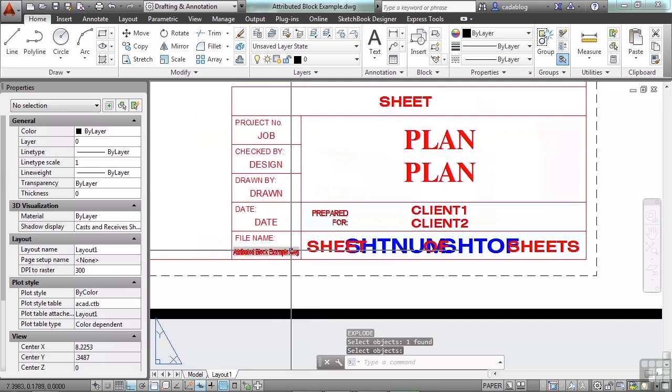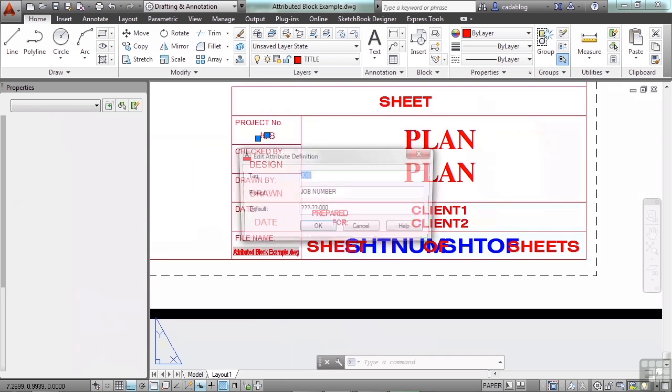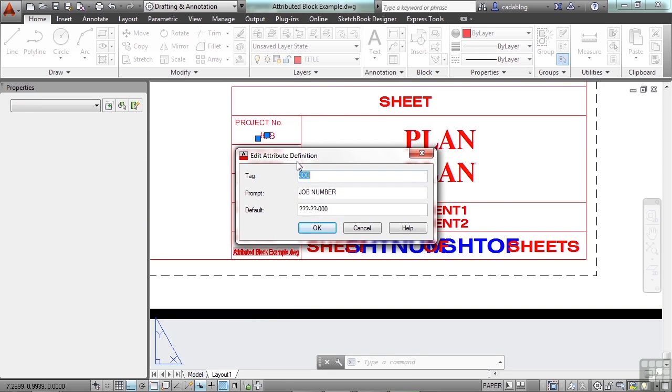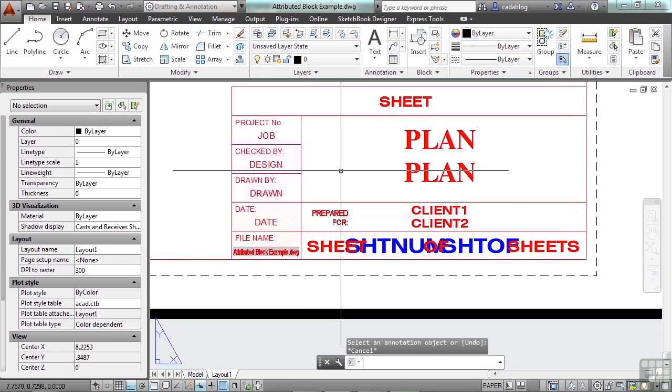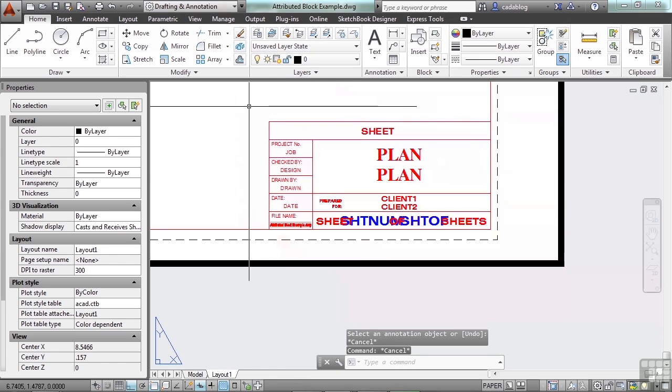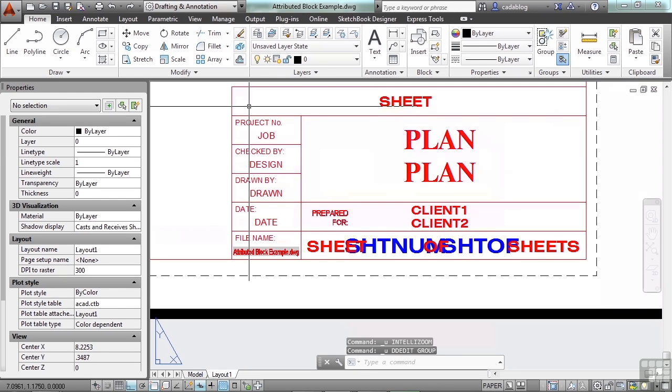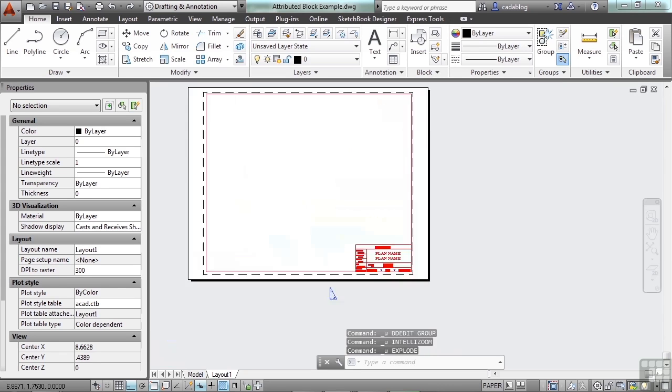Wow, we lost all the information in it that we had. And it's now an attribute again, but when you double click it, these are the fields you get, just like when you created the attributes. Well, if that's what you're looking for, then that's okay. But a lot of times you don't want to do that. In fact, most of the time you don't want to ever really explode a block, especially an attributed block. Now let's undo everything.